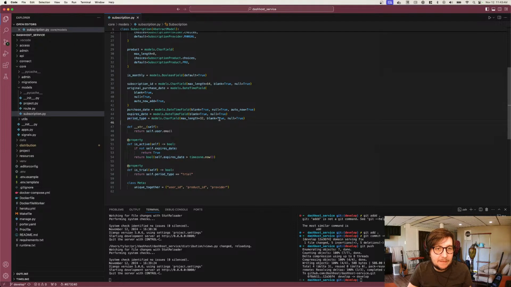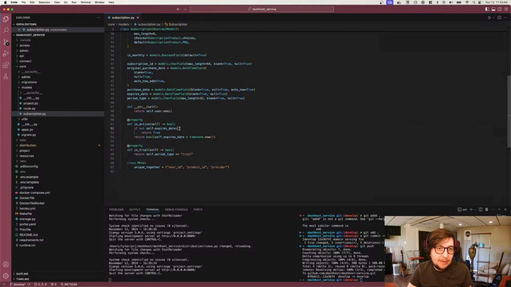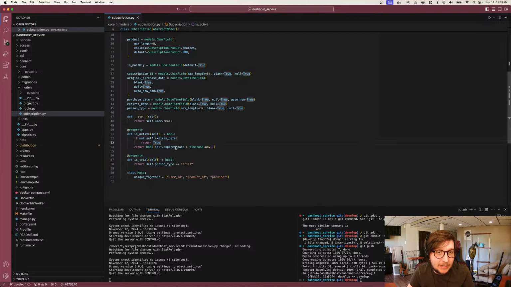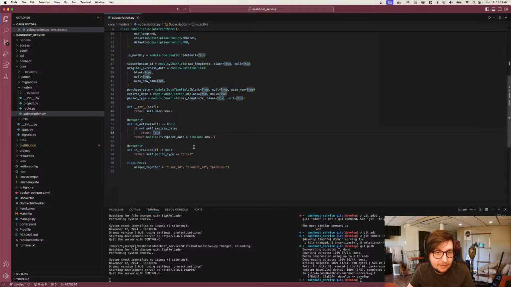Expires date, period type. We can check if it's active, where if there's no expiry date, we assume it's just active, because we're going to allow that to be a case for our manual subscriptions. Like you can just give someone free for life or until you go into the back end and change it. Otherwise, we check the expires date, and if it is greater than timezone.now, we know they're active.